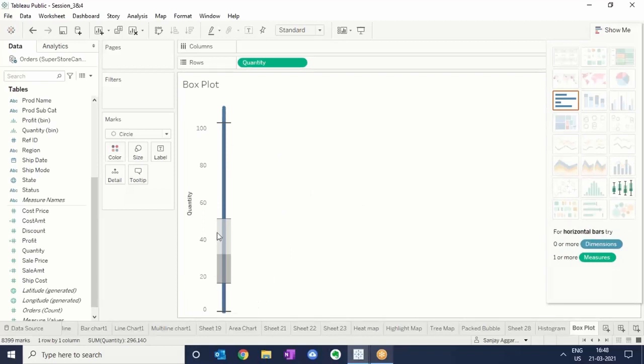Now, if you just hover over this box plot, so this 32, right? This middle line is showing you the median. So median means, anyone who understands what median is? If I have, say, a set of data, say the age of 10 different people, then what would median reflect?